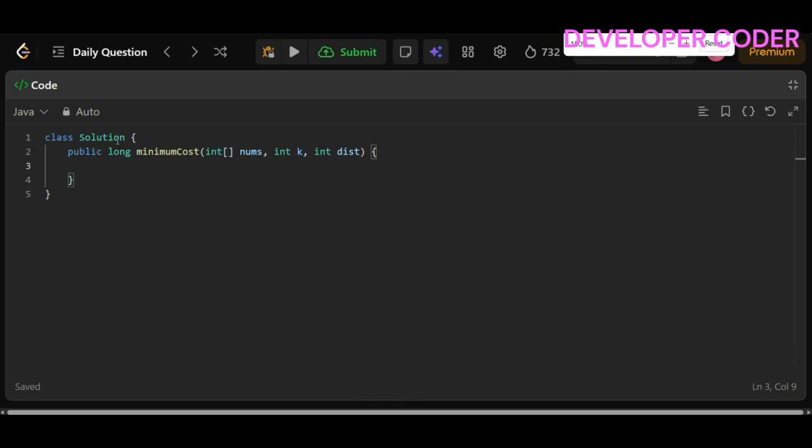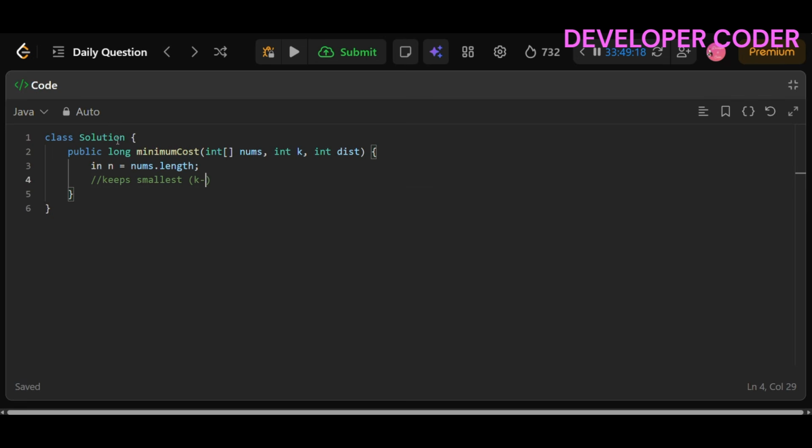So here int n is equal to nums dot length, and now let's create the tree sets. In this tree set, we will keep the smallest k minus 1 values. I'm saying k minus 1 because we already know one value, that is the start of my array. The first subarray always starts from the first index, the 0 index only, right?